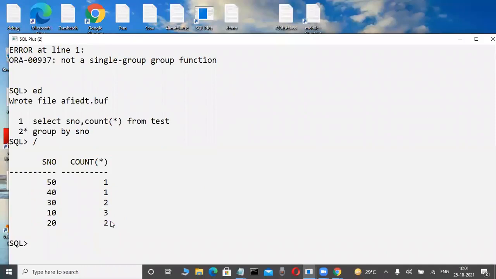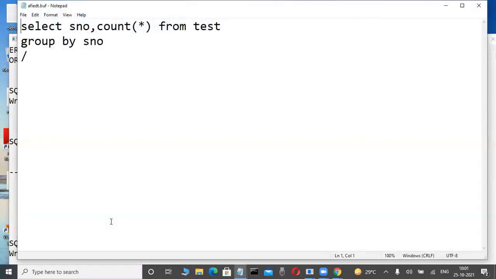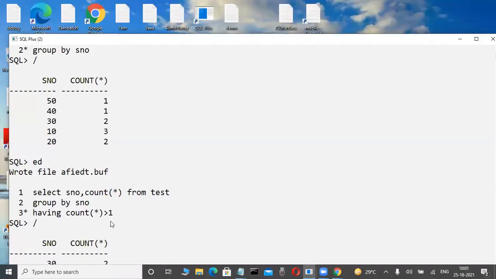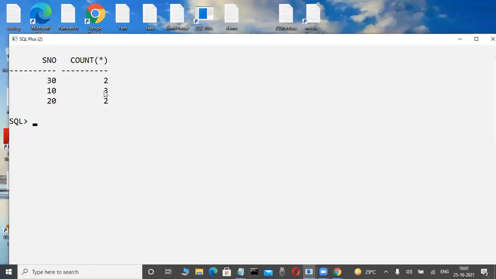That's why, if we want to restrict the groups, then we use a having clause. Having count star is greater than 1 only. Then automatically, here, maybe random order, don't worry. 10, 3 times are there, 20, 2 times are there, 30, 2 times are there, or not. That's why nobody asked this query. It is this easy, and with a little basic knowledge everyone can write it.